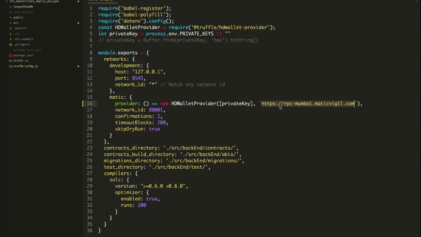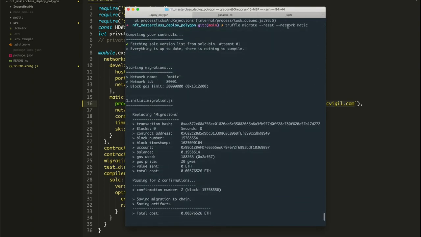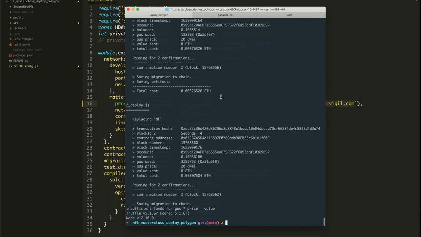So https://rpc-mumbai, and then we're going to use maticvigil.com. So instead of the other one that we used a minute ago, use this one instead. This is the exact same one that we want to use. This is the same as MetaMask. Okay, so once you do that, you should run truffle migrate --reset --network Matic. Okay, and then you should see your project successfully deployed like this.